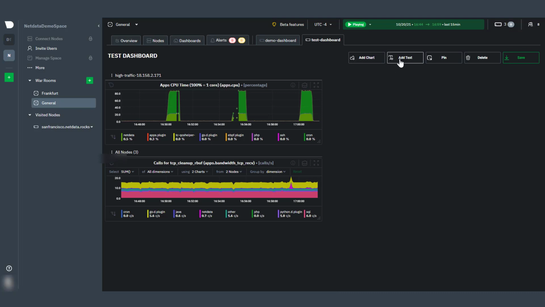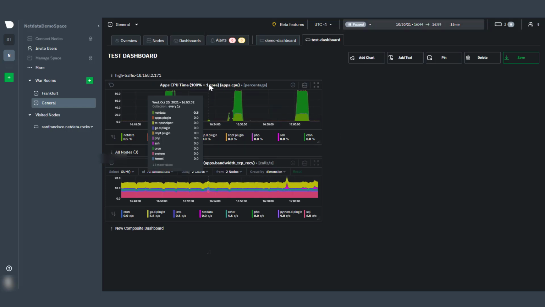From here, we can click the Add Text button to create a new user-defined text that accompanies the chart on the dashboard. In this field, we can describe the meaning, purpose, or any notes necessary for the understanding of this chart. Charts and dashboards are fully interactive and synchronized.